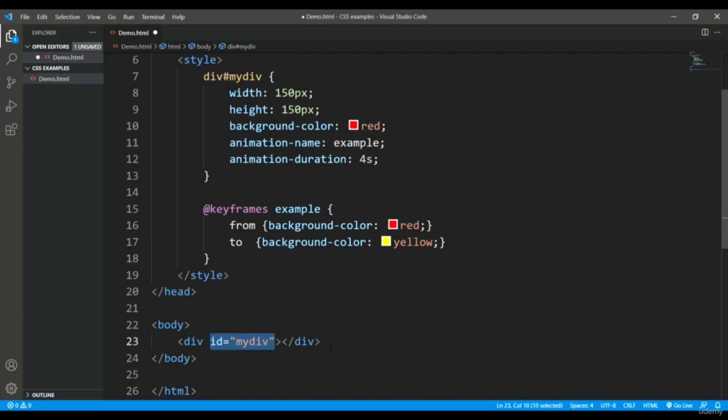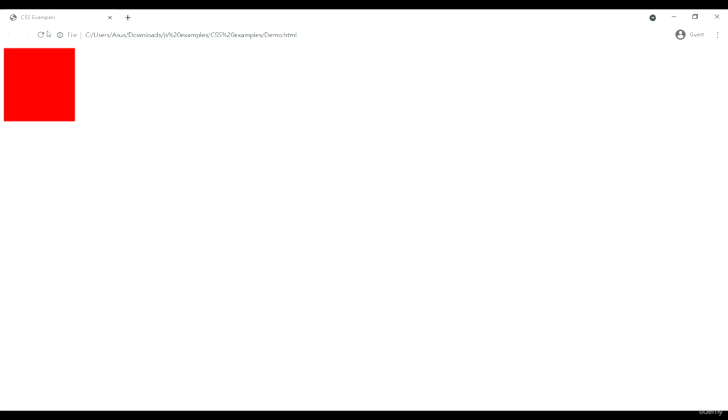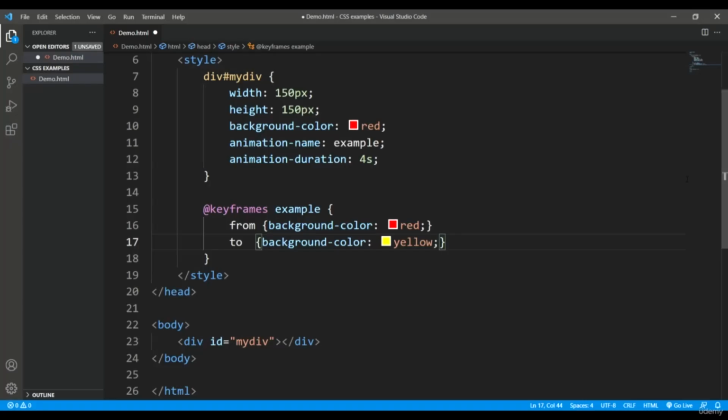So let's save it, come to the browser and refresh it. In the 4 seconds of time, this box will transform itself from red to yellow. As soon as the transformation is over, it will come back to its original one, because I have given a default background color to this div, that is red. Alright, so again I will refresh. In 4 seconds it will go from red to yellow, and once it is done, it will come back to its default one. So this was just about the keyframes thing, where I changed the background color. Similarly, you can change the position also, whatever you want.